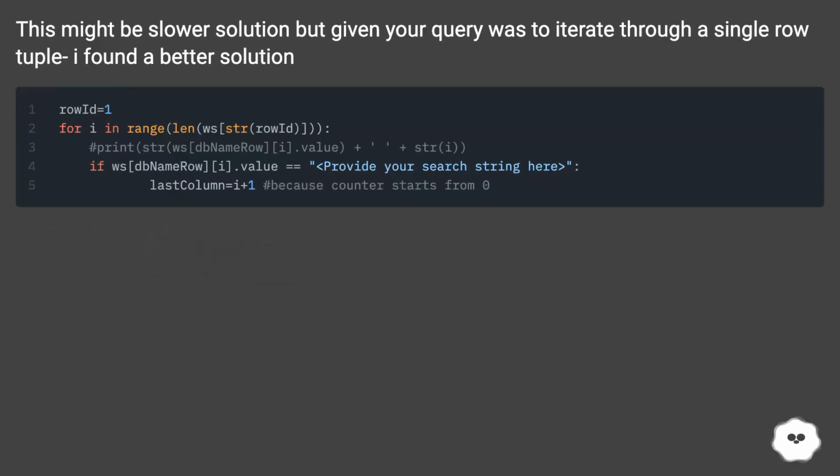This might be a slower solution, but given your query was to iterate through a single row tuple, I found a better solution.